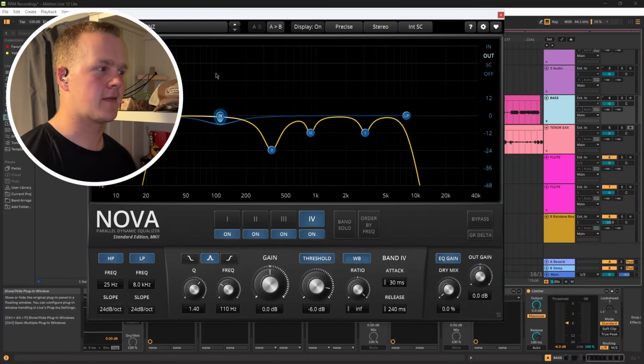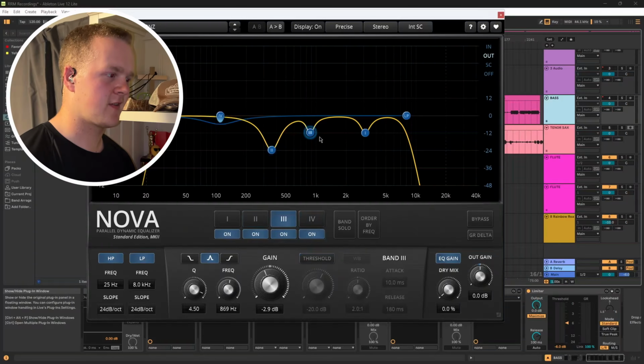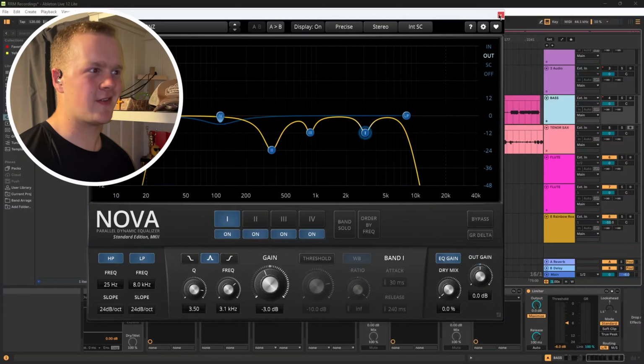And then on Phoenix as well, I just did some cuts in EQ, like 360, 900-ish, 3K, just not amazing frequencies on bass, so just cutting some of those things out.